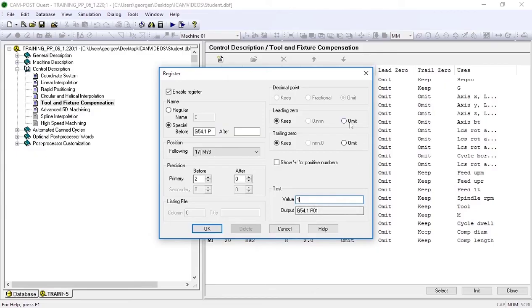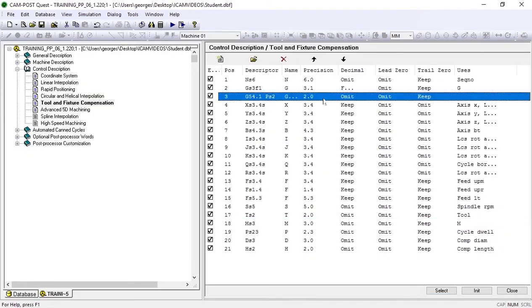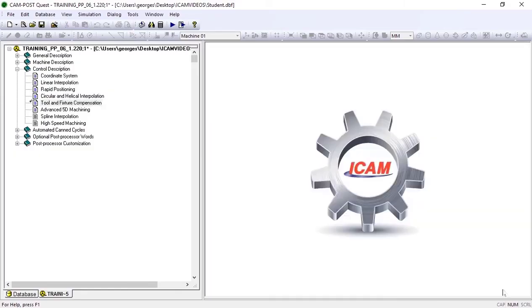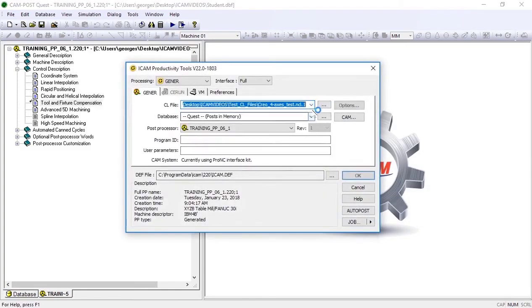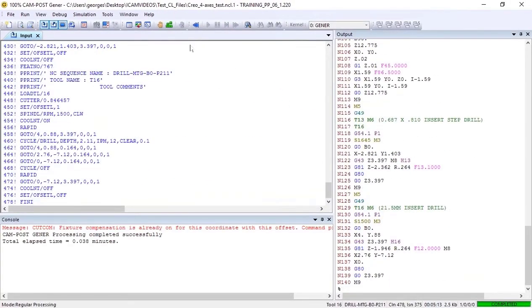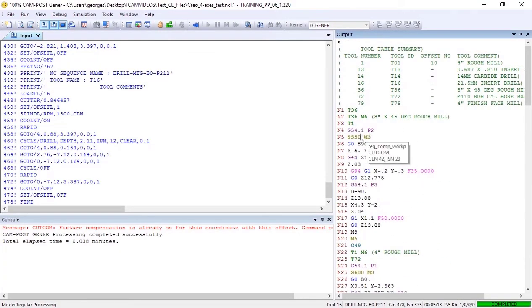Let's get rid of this 0 by hitting Omit Leading 0. And there we go. Now we'll simply select the register, then OK. Now if we test this post again, we'll find work offset number 2 defined and length compensation applied automatically.